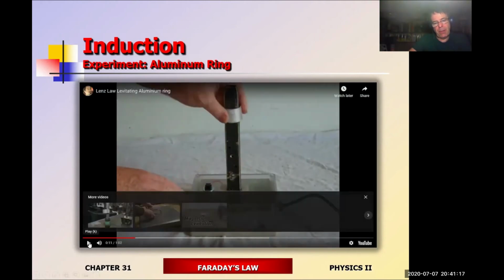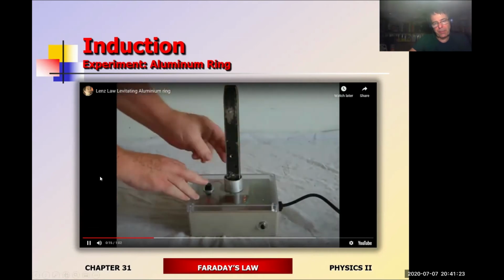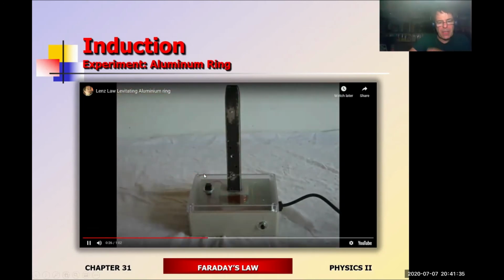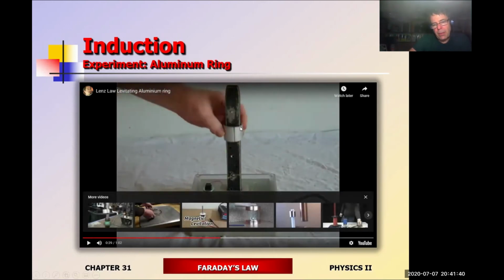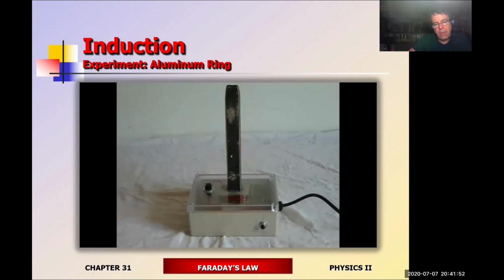All right, so this is the same experiment that we were looking at. This is an aluminum ring over a magnet. The magnetic fields are opposing each other, so that's the reason why you end up getting levitation out of it. But as soon as you place a gap in the middle, you're not going to be able to form a current loop. All right, so if there's no current loop, there's no current, so it's not going to be able to generate an opposing magnetic field. Okay, so nothing happens.